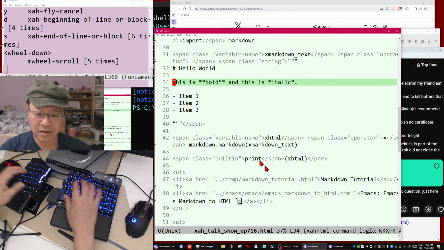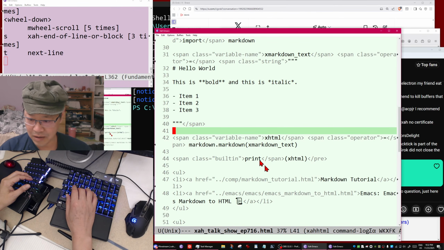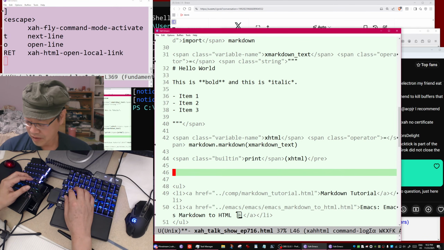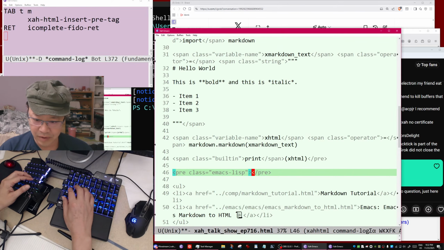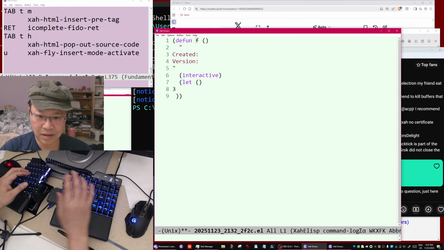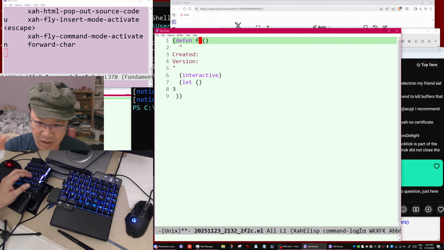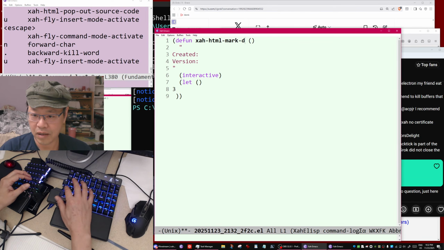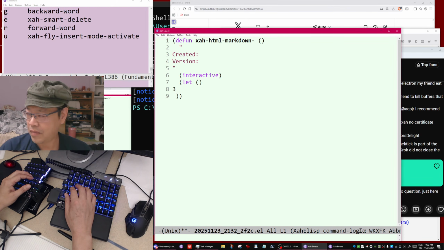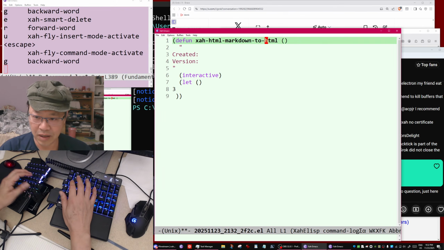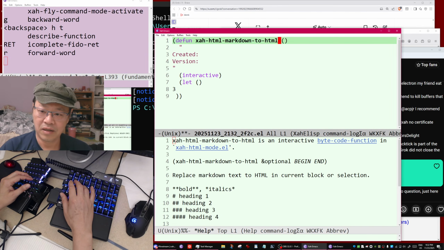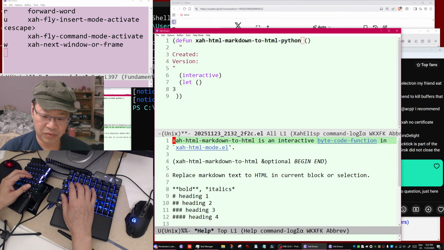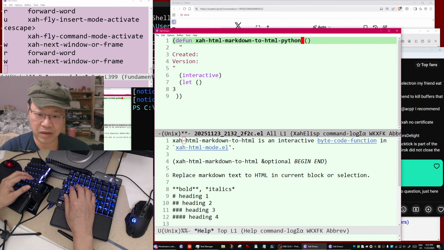Okay. So let's begin. So that's a command. Emacs Lisp. Okay, so let me get some template things out of the way. So xah-html-markdown, no hyphen, markdown-to-html. I think I already have that function. So let's add a Python variation, because my function is written in Emacs Lisp. Okay, now this is the Python variation.